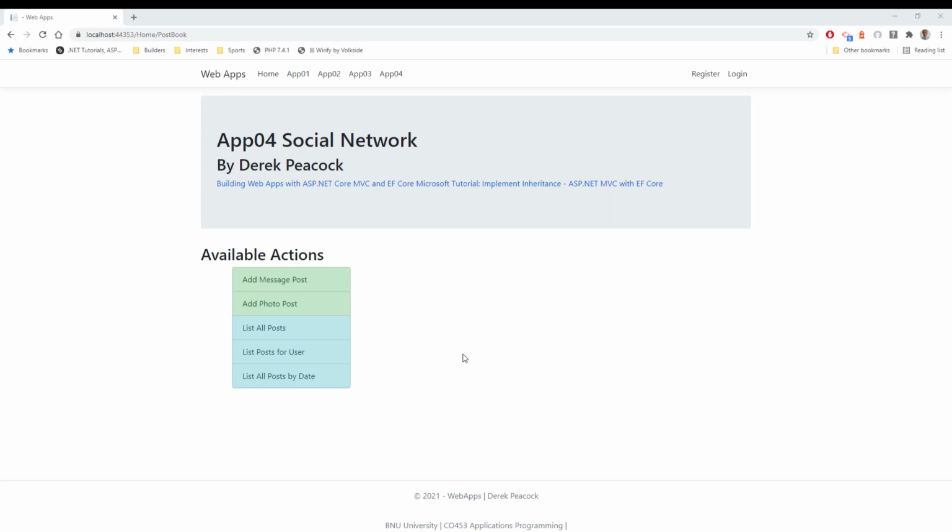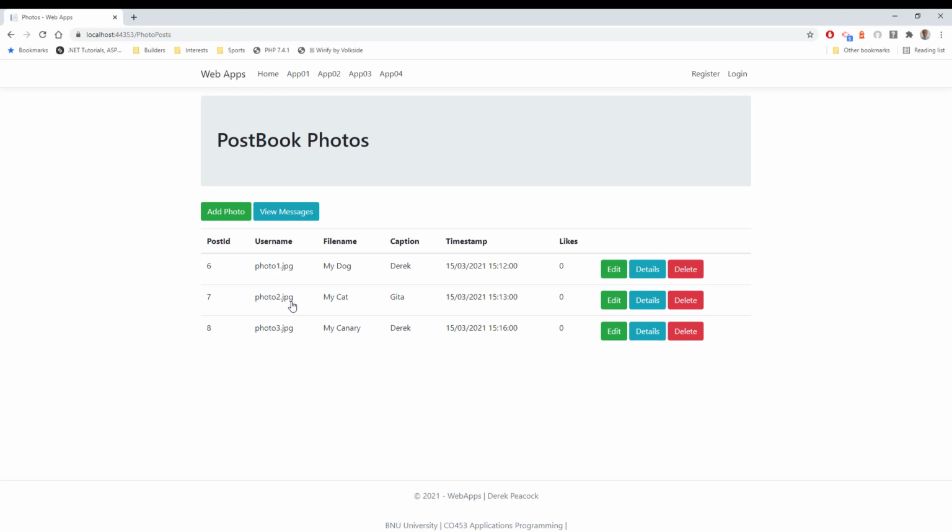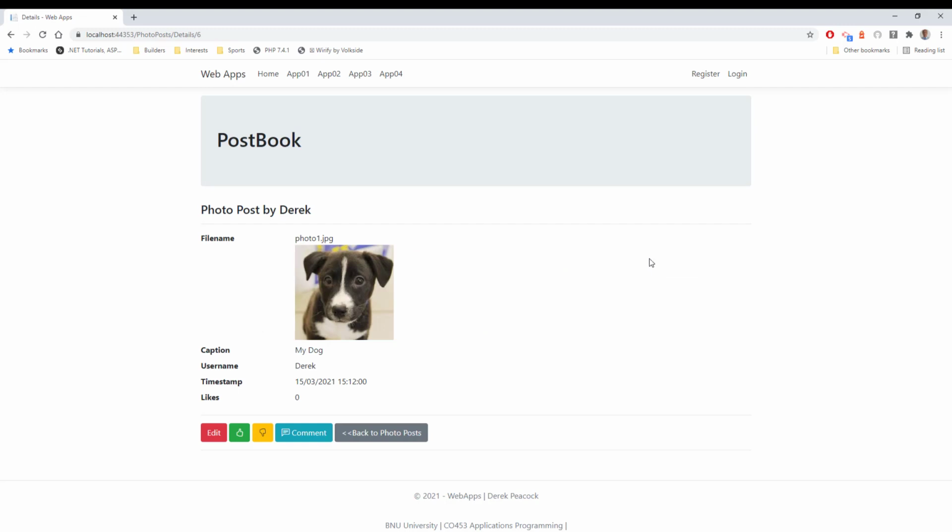For commenting and likes, I'm going to use the photo post. I'm going to use the details method, because we haven't looked at that before, but I've modified it. In the details method we can view a post as it would look to somebody reading the post. And instead of just seeing the file name, I've loaded an image.